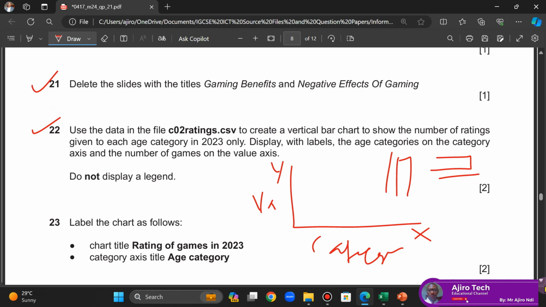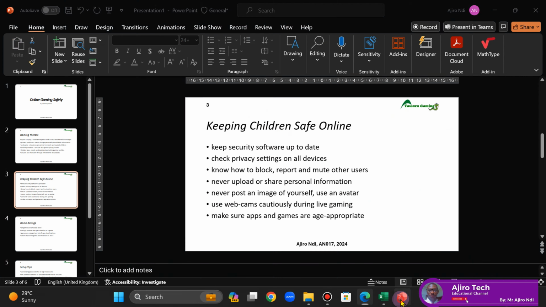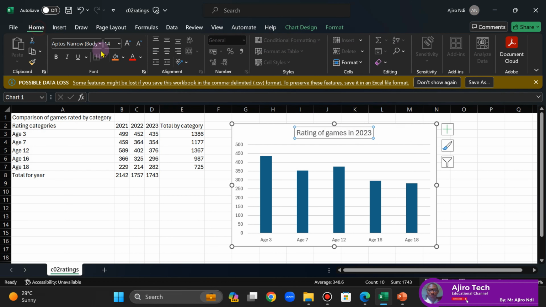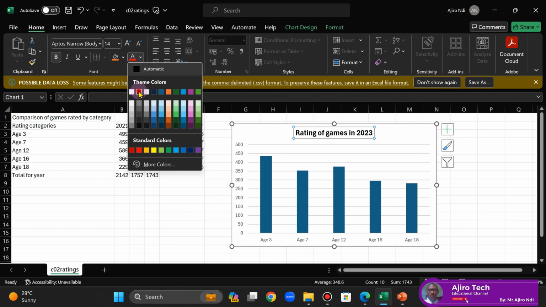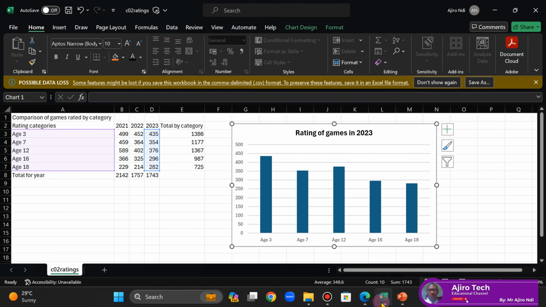Okay, display the chart as follows. Chart title is what? Rating of games 2023. So I'm just going to copy this. So this is going to be my chart title. Click on it again, Ctrl A, Ctrl V. Okay, just click here, home, bold, and then black. Okay, what else? Category axis title. So this is going to be my category axis title. Okay, so my category axis title is going to be here.